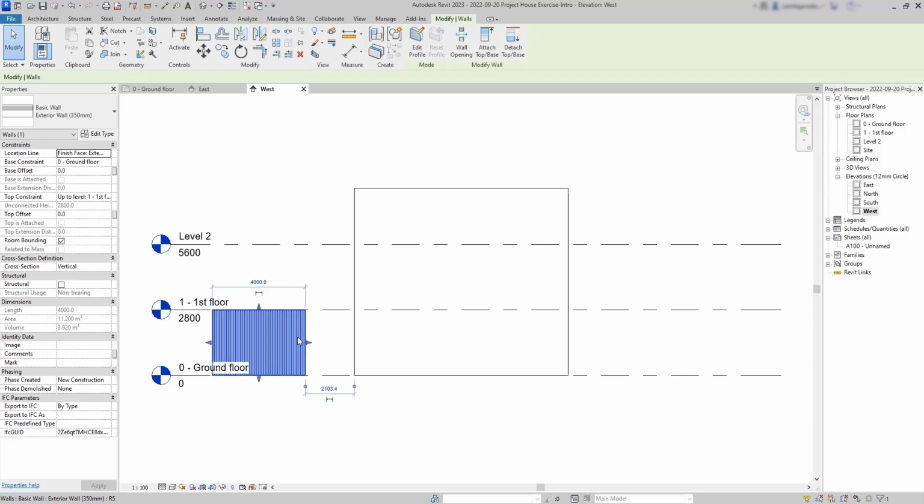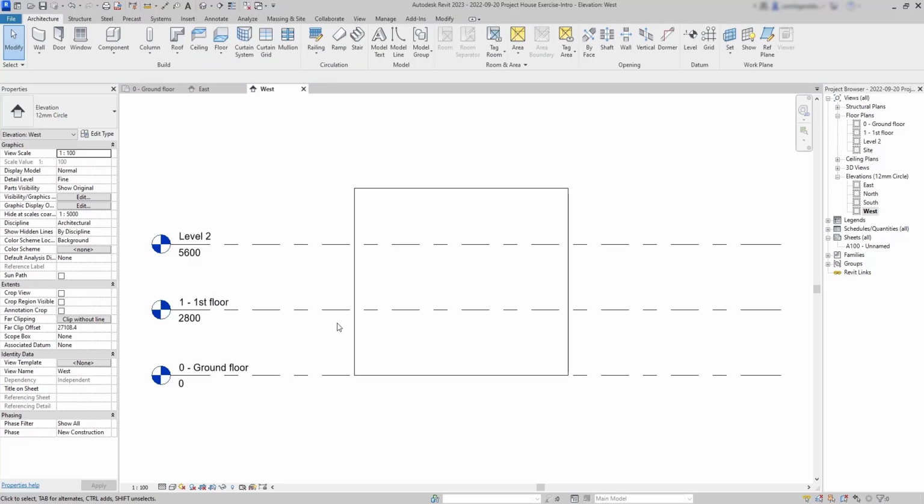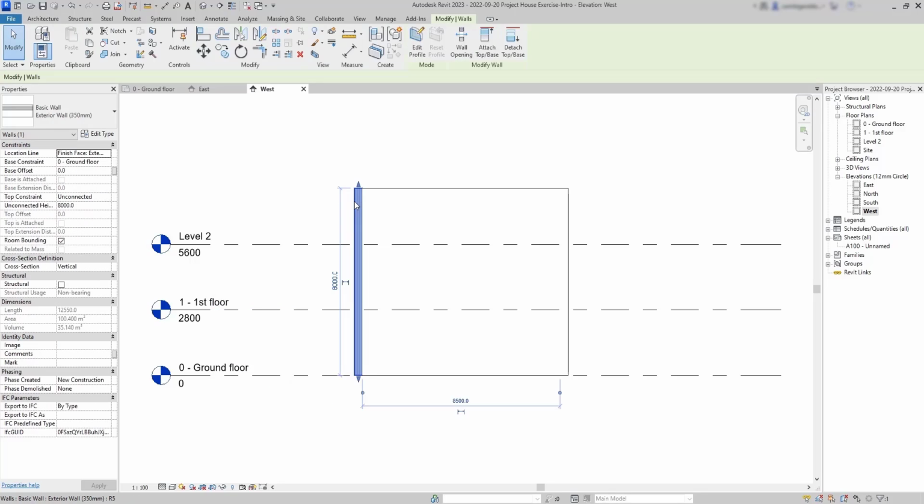Let's select the wall. And you can see in the properties, the top constraint is now first floor, what I defined before. So that's the place where you need to look. Now I press delete to erase the wall because I don't need it anymore.